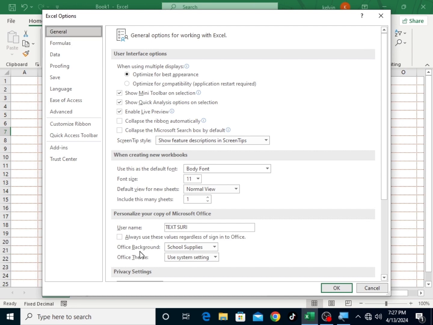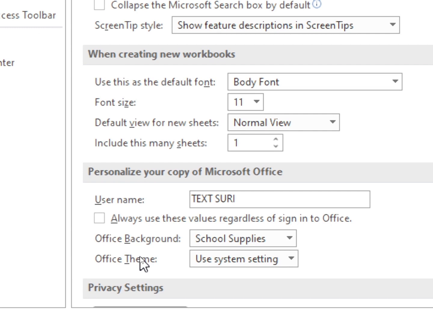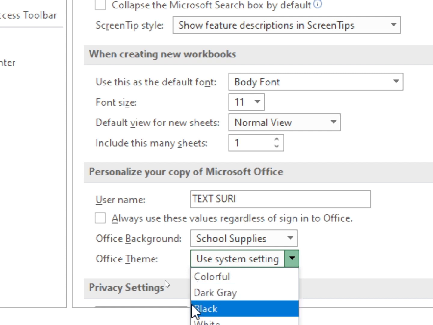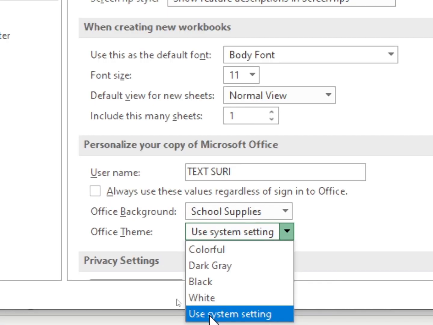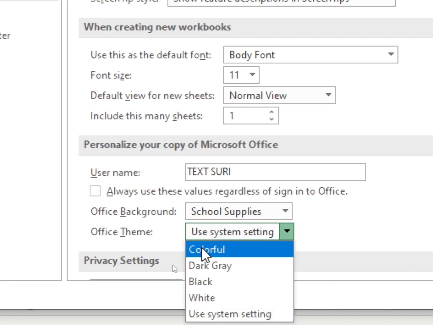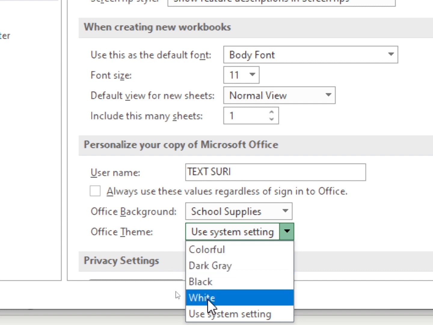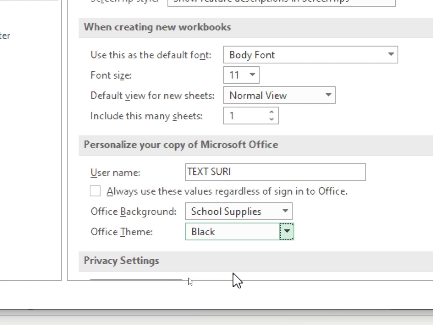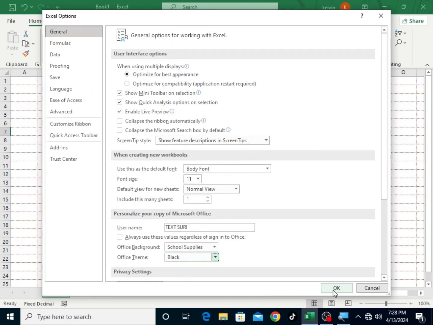Now you can change the Office theme from here, maybe to black, or you can work with white, gray, dark gray, black. Let me pick black for example here, then OK. So you see the Office theme of this program is completely changed.